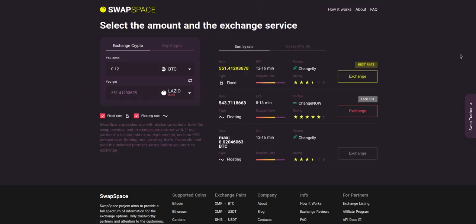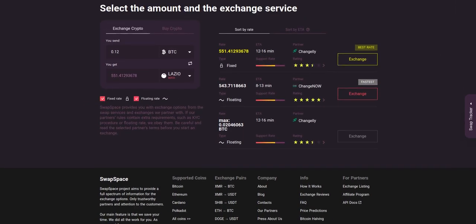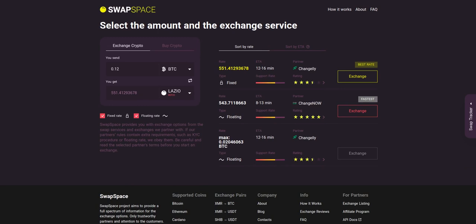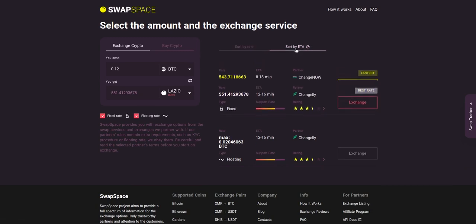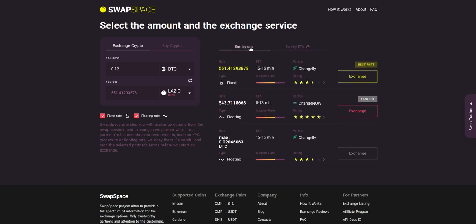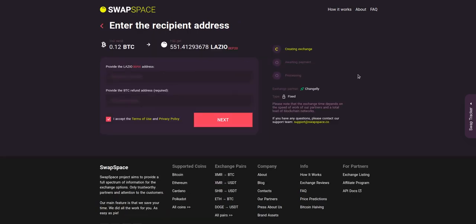Here you'll see the list of exchange services that provide the BTC to LAZIO swaps. As an exchange aggregator, we strive to provide all important data about our partners. You may choose an offer based on the partner's rating, ETA, support rate, and of course the exchange rate. You can also toggle between fixed or floating rates. Choose the variant you like the most and click the exchange button. We will go for the best rate option.